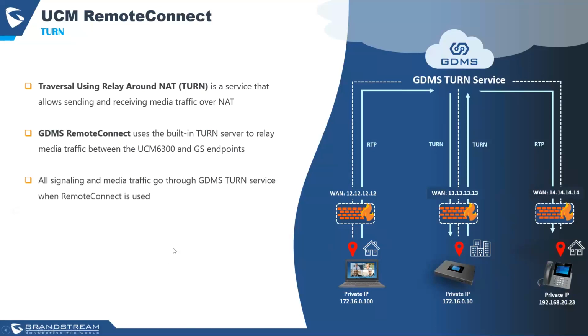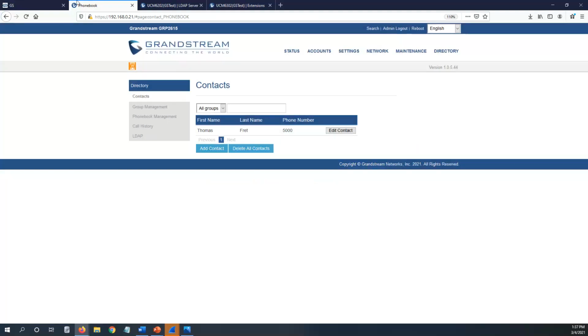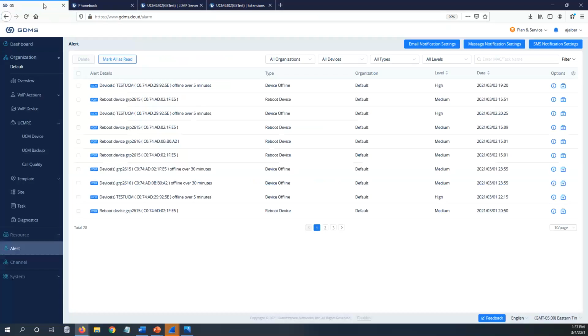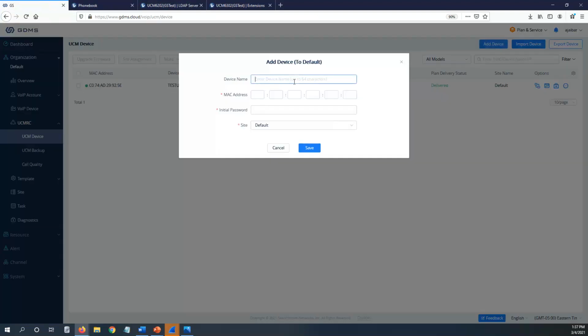All right, so let's go back here to the UCM. Save and apply. To add a UCM 6300 to your GDMS account, the process is very simple. You go to UCM device. As you can see, I already have one here, but to add another one, you go to add device and you just assign it a name. For example, this is the Office UCM.